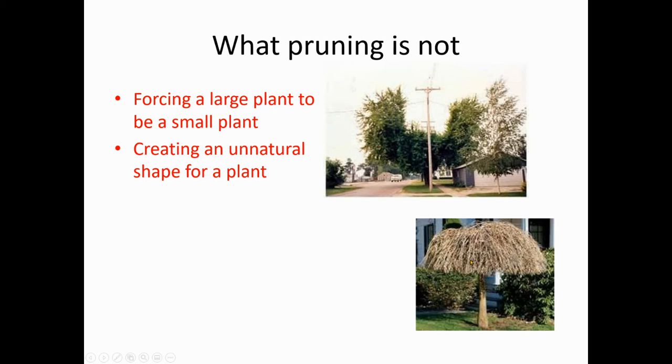I actually had a neighbor who had two willows in their yard that were cut like this, and they finally died because they can't withstand that. It's just hard on the plant.